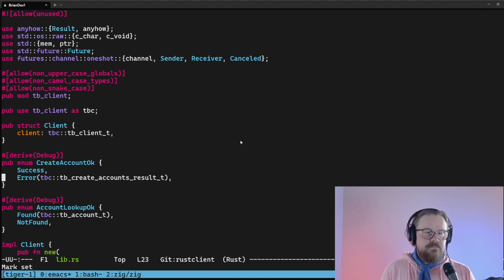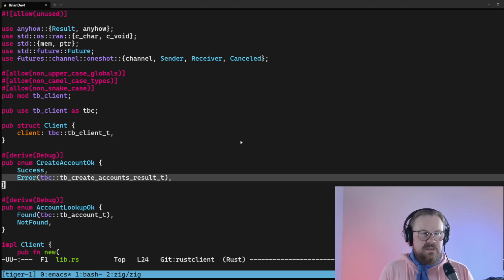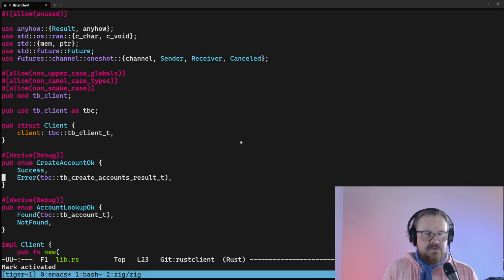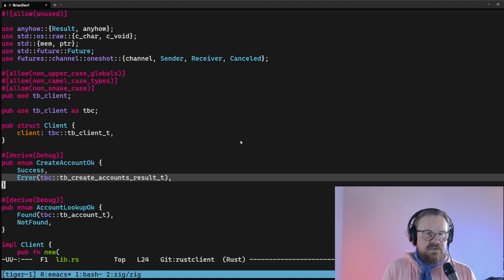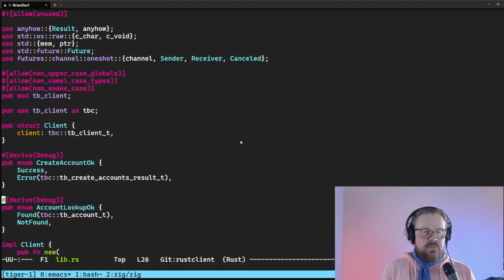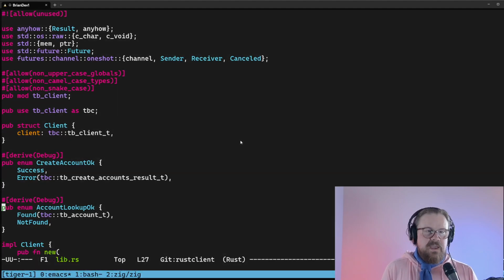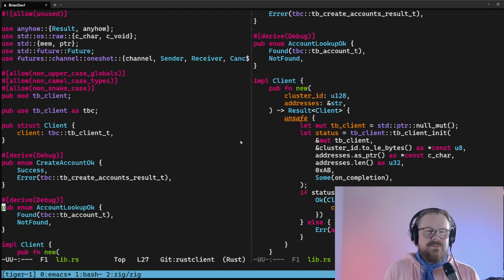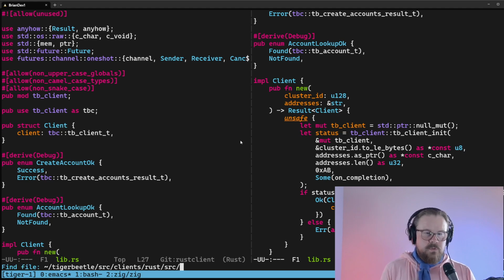And right now, there are some cases here where we just embed the underlying C types. And in an eventual Rust API, I don't want to do that. So the thing to do right now is basically redefine these two types, TB create accounts result T and TB account T, as Rust structs. And this will be mostly copy and paste. Not copy paste, but we'll just be mirroring the C definitions as Rust types. Let's go ahead and just see what it looks like.